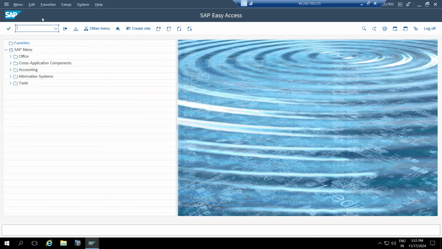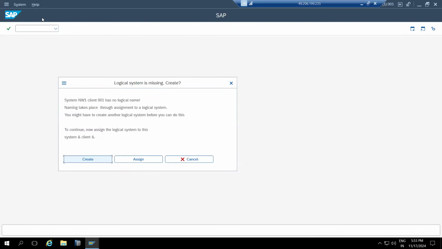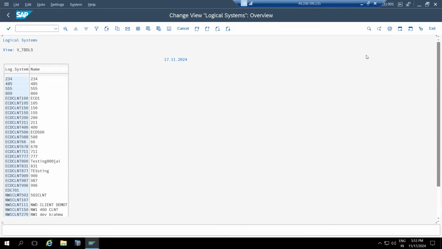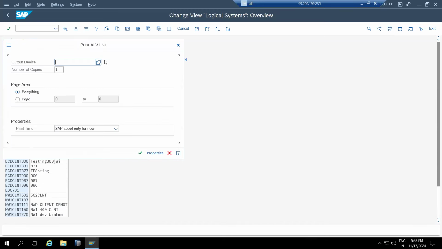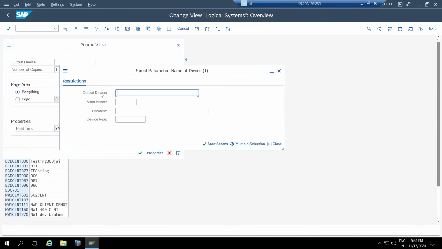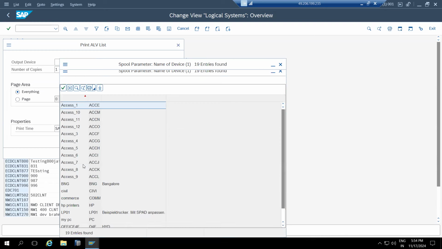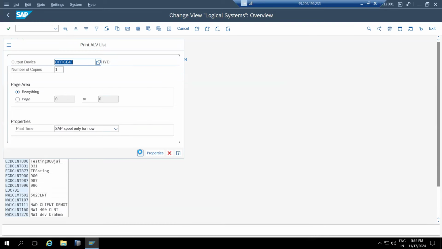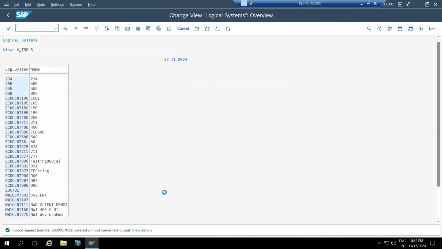Like this, people will do many things from the system. Suppose I want to print these logical systems here. Just click on the create button, click on the OK button. Then you can choose whatever printer you want here. Office printer, click on the OK button. So this is printed, 17631.